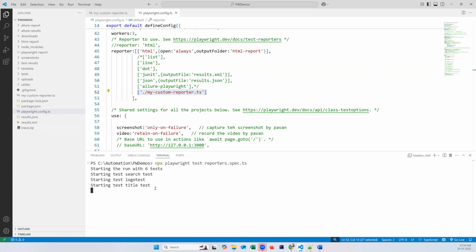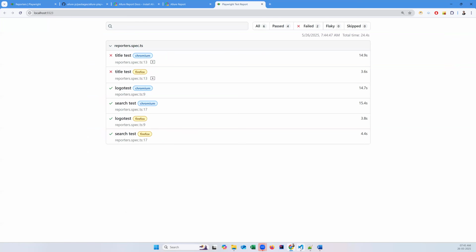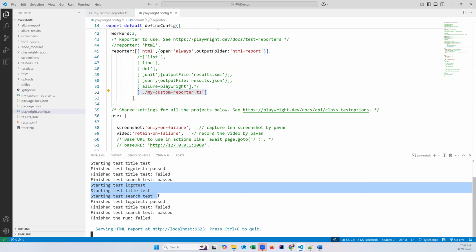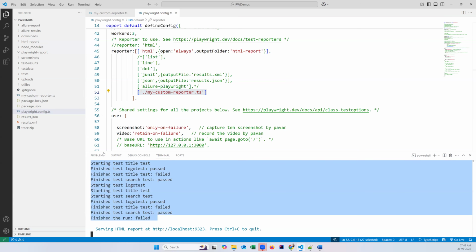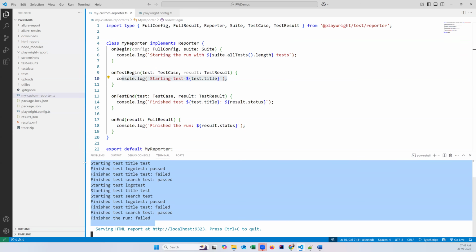Right. So you can see these messages actually come from the custom reporter. Starting the run, totally 6 tests. Starting test, search test, logo test, and title test. The first 3 tests are started and then finished, which finished and passed. Another title test failed. And this other one is the HTML report. Go back and see. 3 tests are started and finished, but some of them passed, some of them failed. So this is the custom reporter. We can create our own custom reporter like this, and we can print the messages in the console.